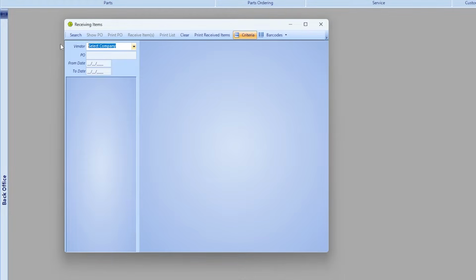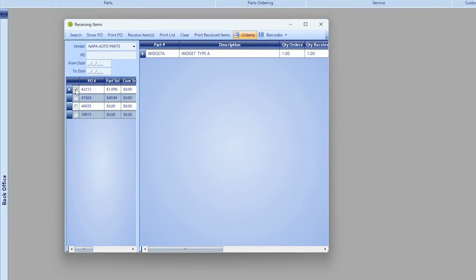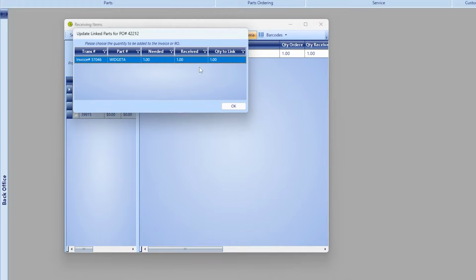In this case, I'm going to choose the company. I think it was Napa. So let's see what we have open for Napa. We've got, oh, there it is. So here's the order. It's the widget. We're going to stock it in. We're just going to click receive items. We don't need to change pricing. Oh, it's telling us, hey, this is linked to this invoice. Okay, so let's go to that invoice.